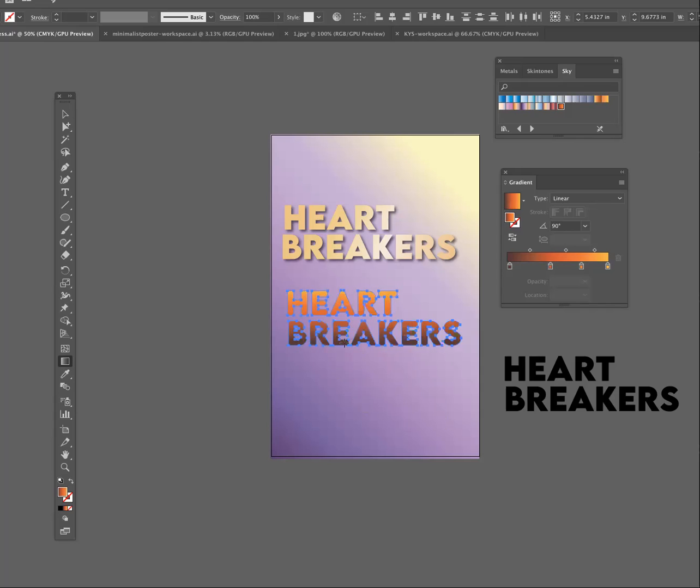The shorter your gradient line here, the more condensed your gradient will be. You can see that's getting all those colors into one. If you stretch it out really far, you're going to have much fewer colors appearing. Maybe we'll put the breakers in the dark one. That's cool. Let's see how that looks. Cool. And you can play with that as well.